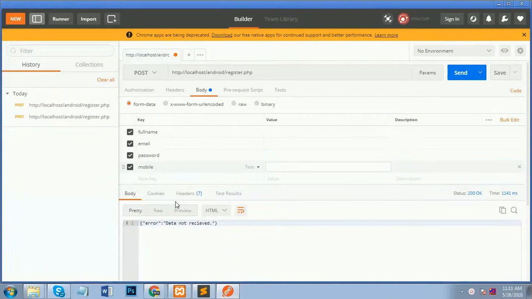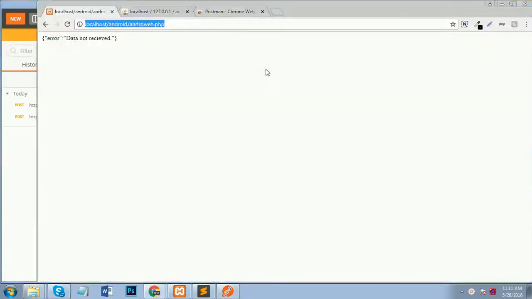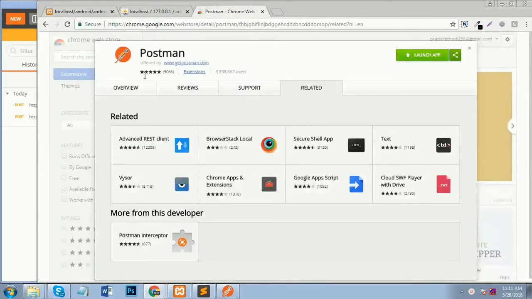Hello guys, I will show you today how to create a web service in PHP for login and registration. First of all, you have to download Postman from the Chrome extension. Here is the Postman. I have already installed it in my Chrome. You simply launch the app, then click on it and it's installed in your Chrome. Then you can see the window.